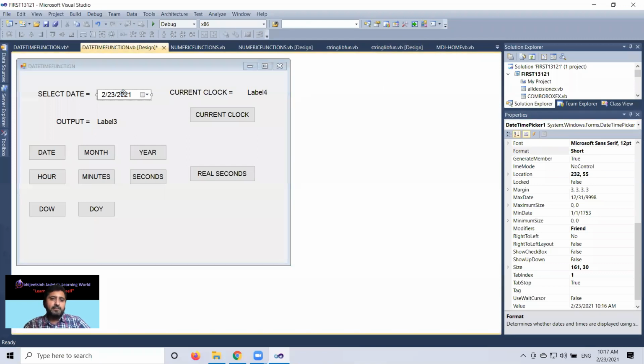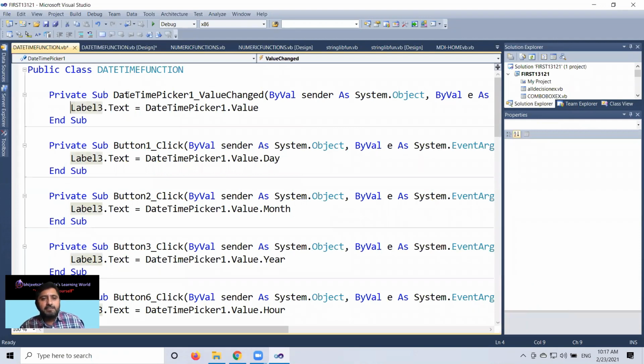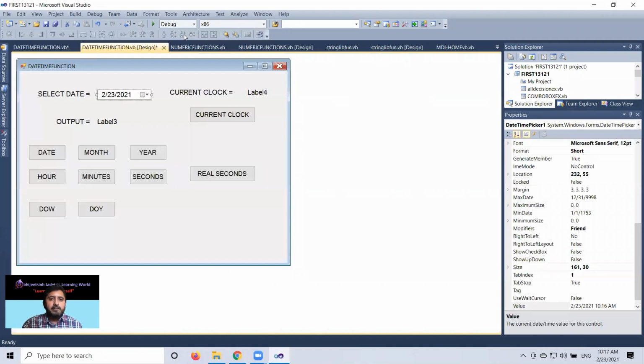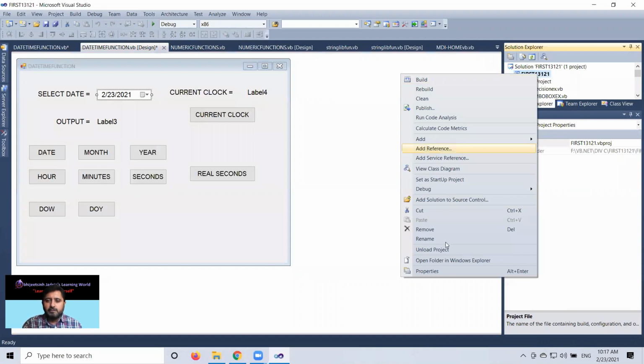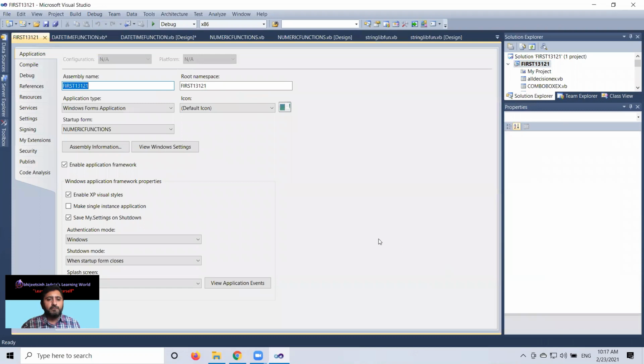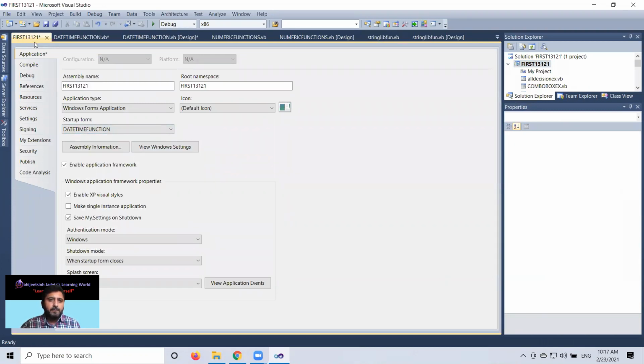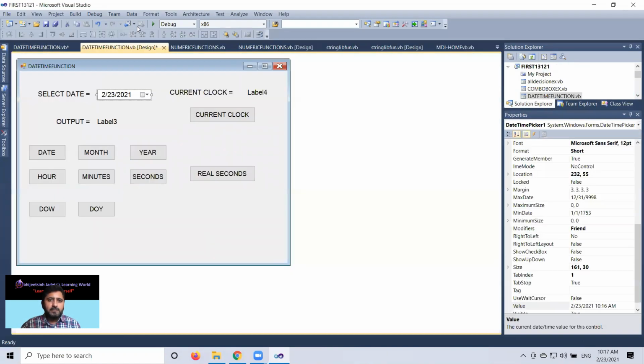If we double click on this, the logic is Private Sub DateTimePicker1_ValueChanged and DateTimePicker1.Value, and it will display in my label 3. So let me start and understand one by one how these date time library functions work in VB.NET. I would like to change the startup priority to the date time function form, and I'm closing this and want to run it in front of you.